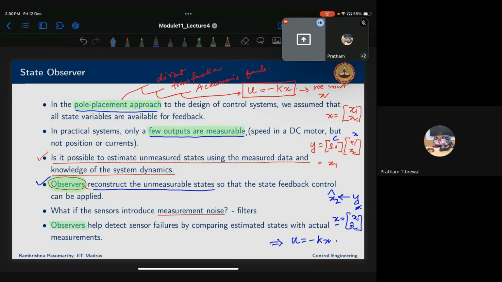Is there any doubt in this idea? Any query here? Okay, so that is the first aspect.